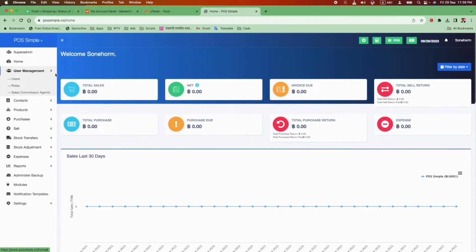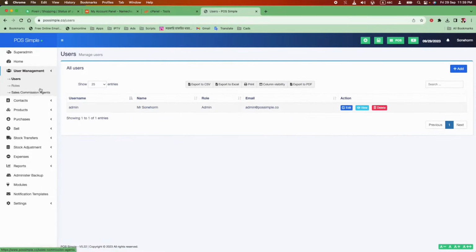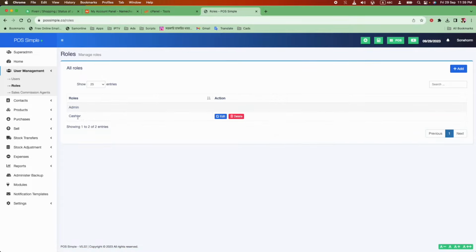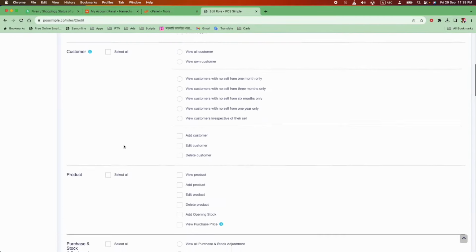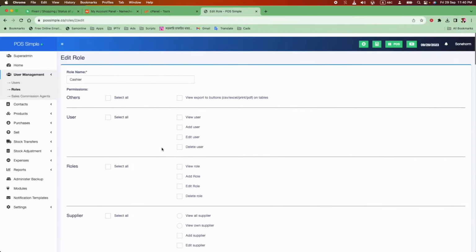Okay, then the user management. Here are the users, and you can add users like cashier or salesman, etc. You can see a role option here. There is a role named cashier, and another role is admin. Admin has all the access and privileges, and for the cashier role you can edit this role. What this cashier can or cannot do, you can decide here.